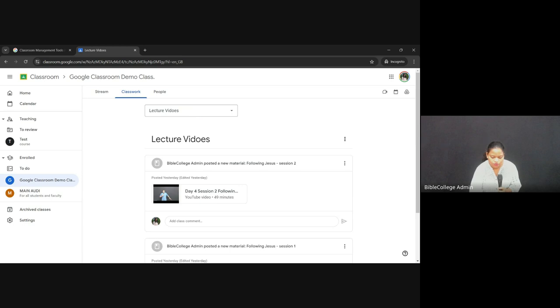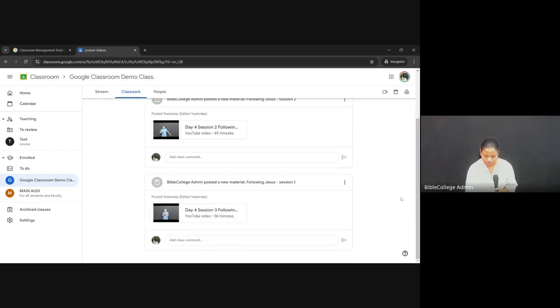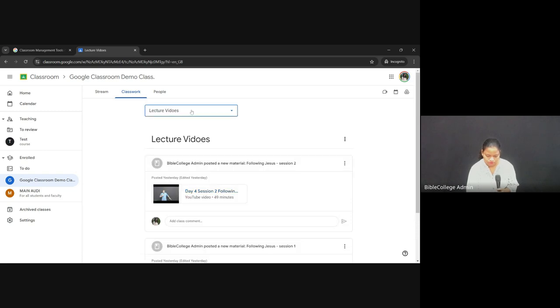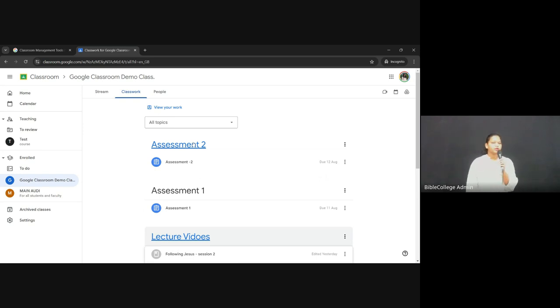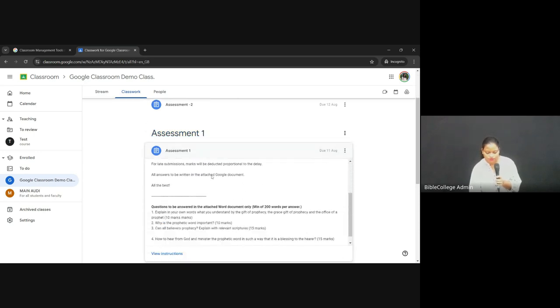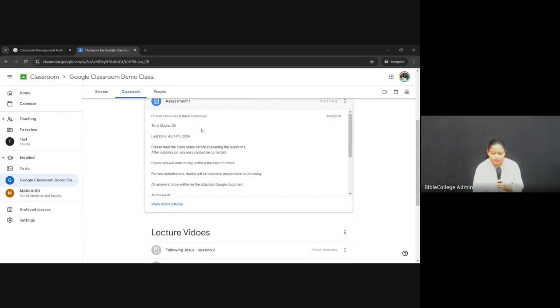Then let's come to assessment. The assessments will also be available and posted in Classwork. We have posted two assessments, and we will go through both of them. The faculty have posted the assessment.